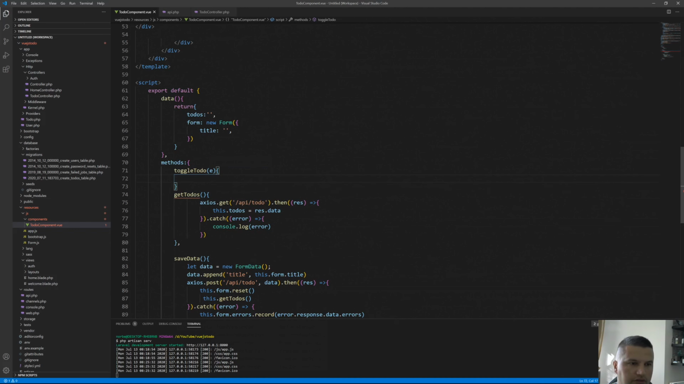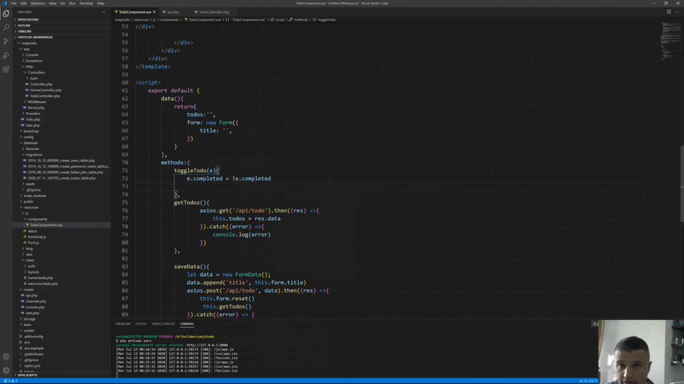And first of all, we want to toggle the completed state of this to-do. Is completed, I want it to be equal to the opposite of the current state of this completed. So if this to-do is completed, then I want to make it incompleted, or if this to-do is incompleted, then I want to do the opposite. That's why we have this exclamation mark, and I want to mark it as completed.